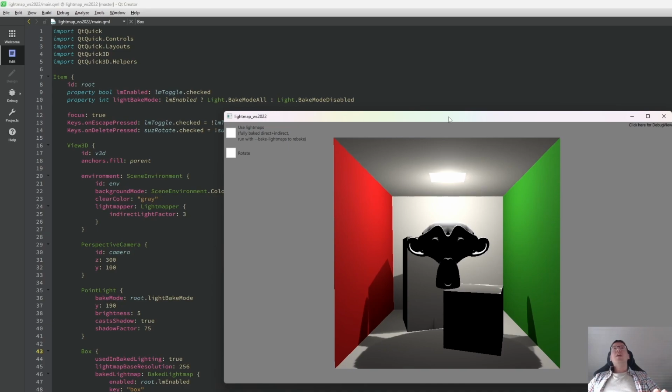The interesting part now is that this uses real-time direct lighting, and also the shadow maps are generated in real time. So if I trigger a rotation on the model, the shadows will move as expected because we regenerate the shadow map for that point light.